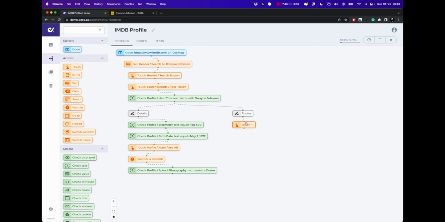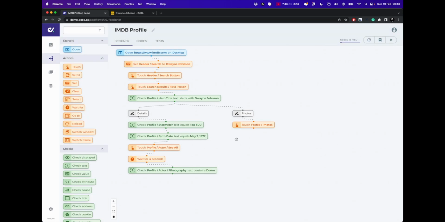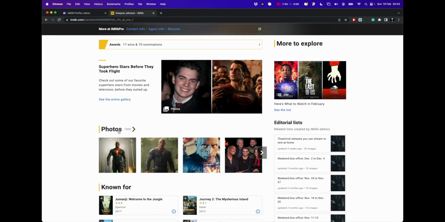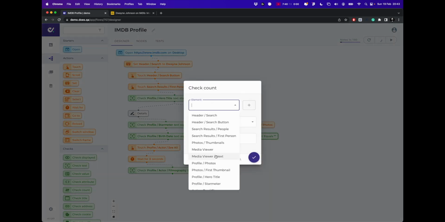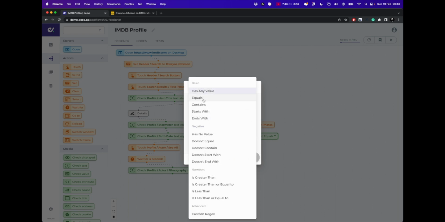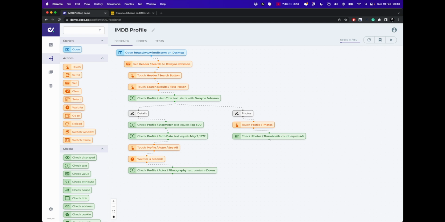So I'm going to put another touch node in. I've already created the elements, so this should be nice and quick. And so touching photos, which is right here, goes through to this view, page one, because there's plenty of photos of Dwayne Johnson. We know that there's going to be exactly 48 thumbnails. So we're just going to go to photos, thumbnails, and we're just going to say equals 48. And so this is actually checking the count of the nodes on that page.